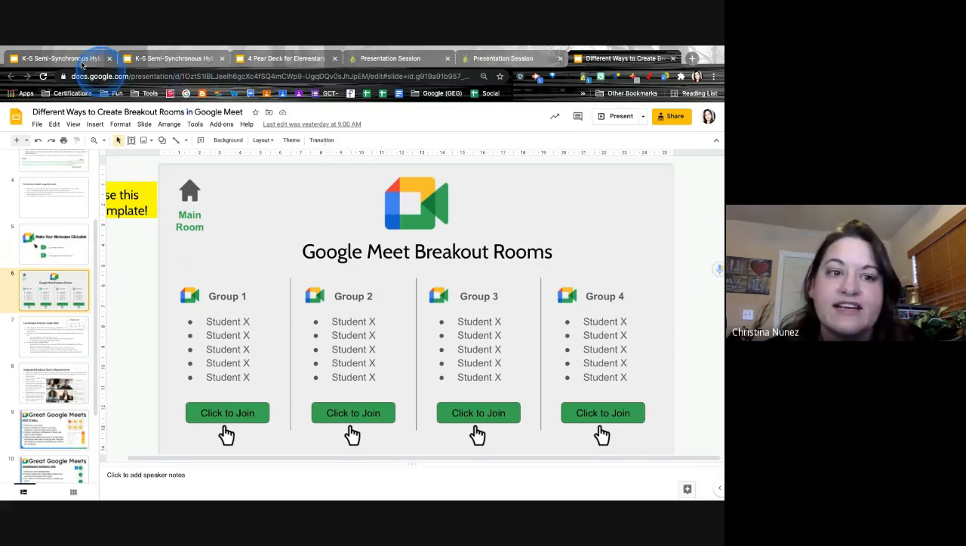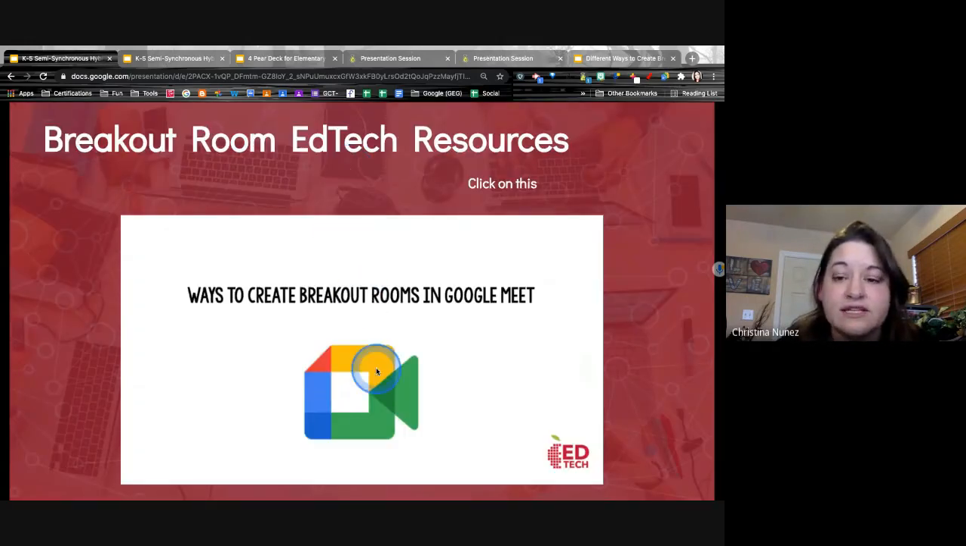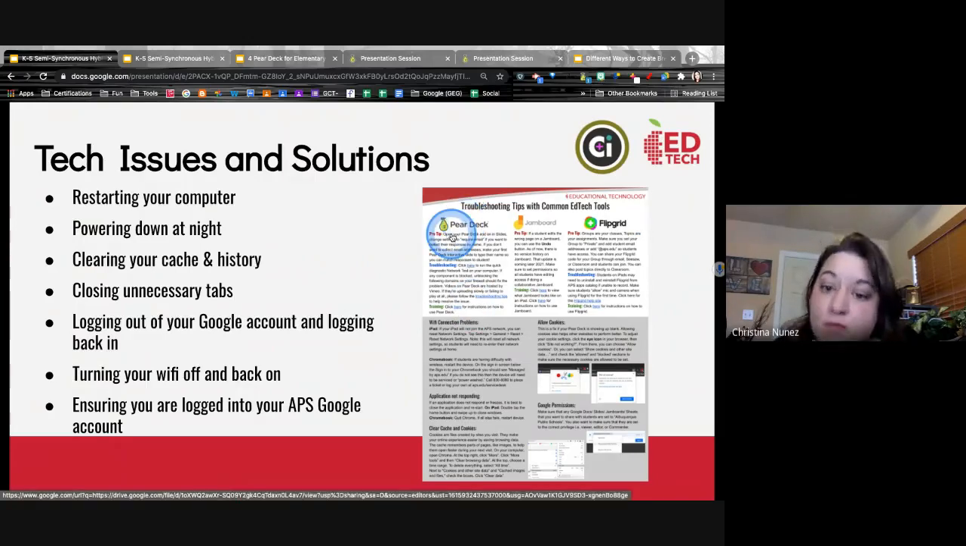So that is pretty much a really quick overview of a couple tools you can use for semi-synchronous instruction. If you do have any more questions, you can put them in the chat. And you can link onto this too. I think our slides are at the end of this one. And if you have any tech issues, we have some ideas here for the most common things we get calls and tickets on, to troubleshoot some stuff.